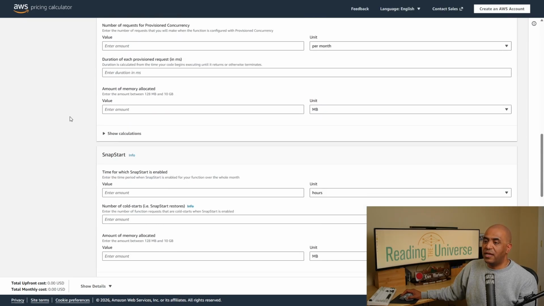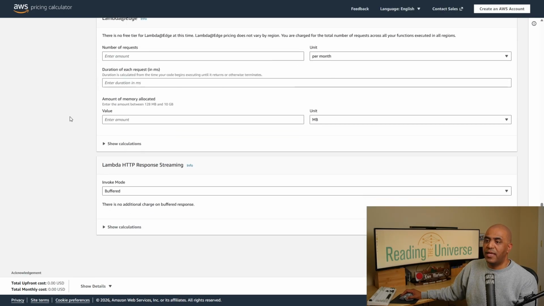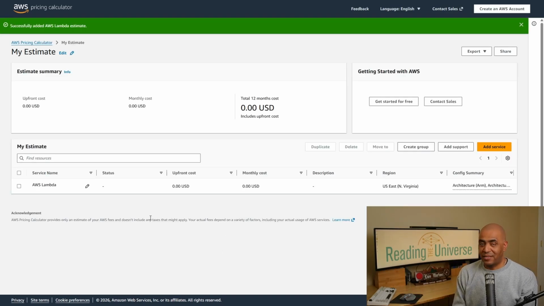Provisioned concurrency, I don't have that. SnapStart, I don't have that. Lambda@Edge, I don't have that. And Lambda response streaming, I don't have that either. So let's take a look at this. That's right, $0 to invoke Lambda all those times. So right now, the only thing I've got a bill for is $1.80 for Bedrock.